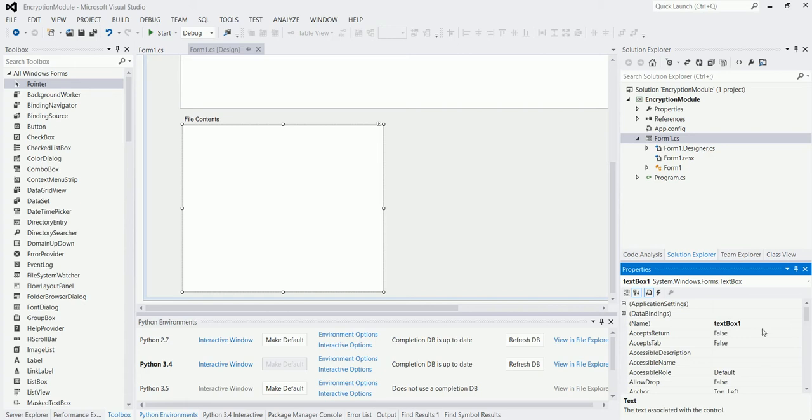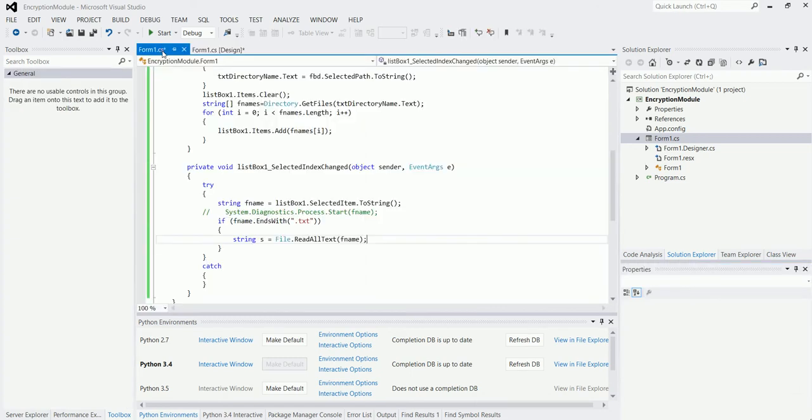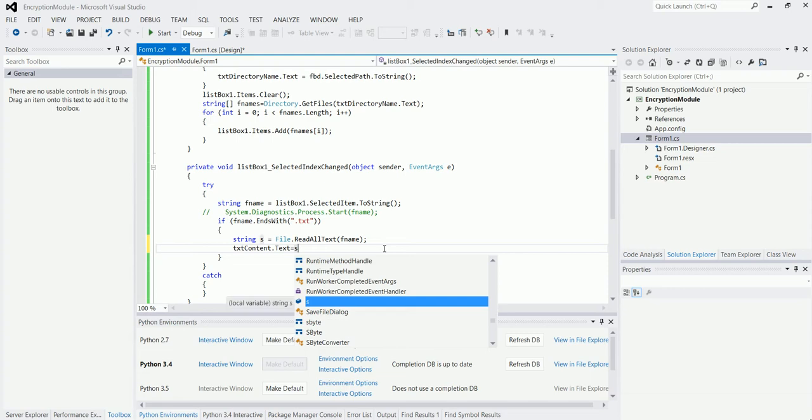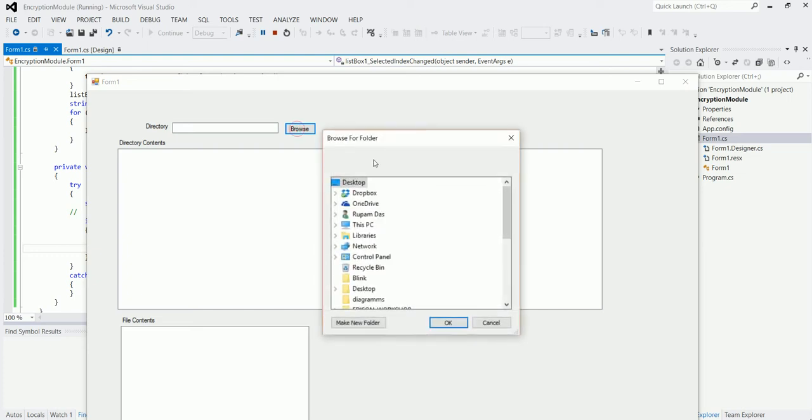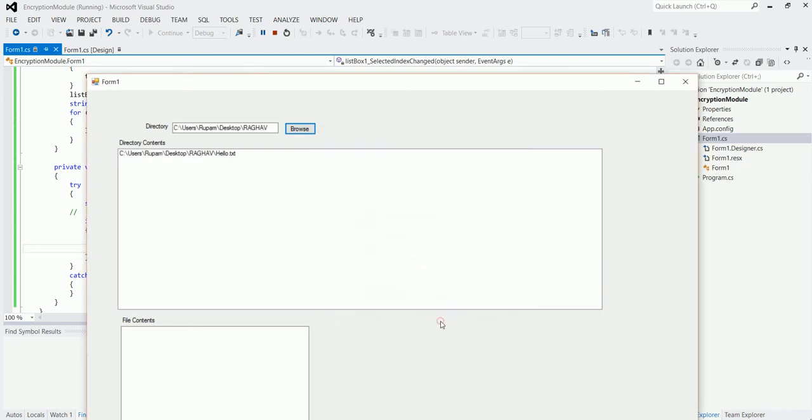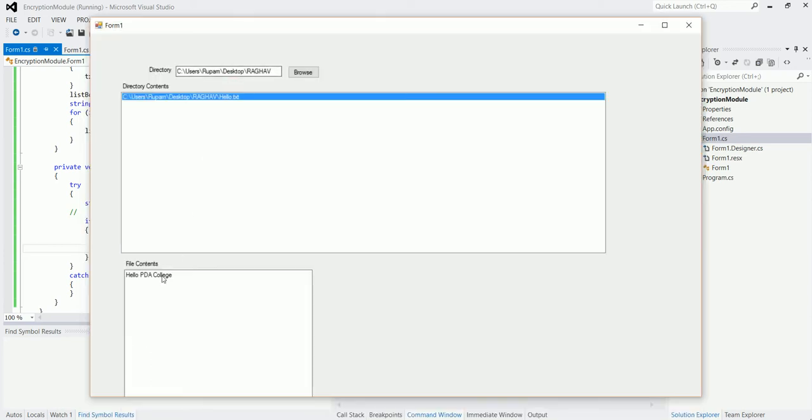Let's change the name to txtContent, and txtContent.Text is equal to s. So I have a directory, say Raghav, where I have a file called hello.txt. If you select that file, all its content is going to be available over here.